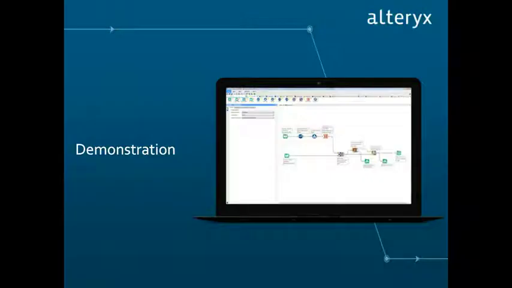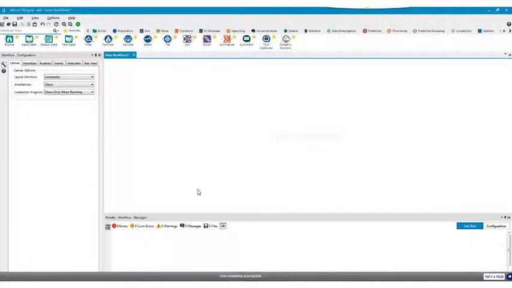Perfect. Cheers. Thanks, Tom. So what I'm going to do now is just share my screen, and we're going to go into a live demonstration of Alteryx. When we're carrying out the live demonstration, again, if you've got any questions along the way, please feel free to drop your questions into the Q&A box as we go through.